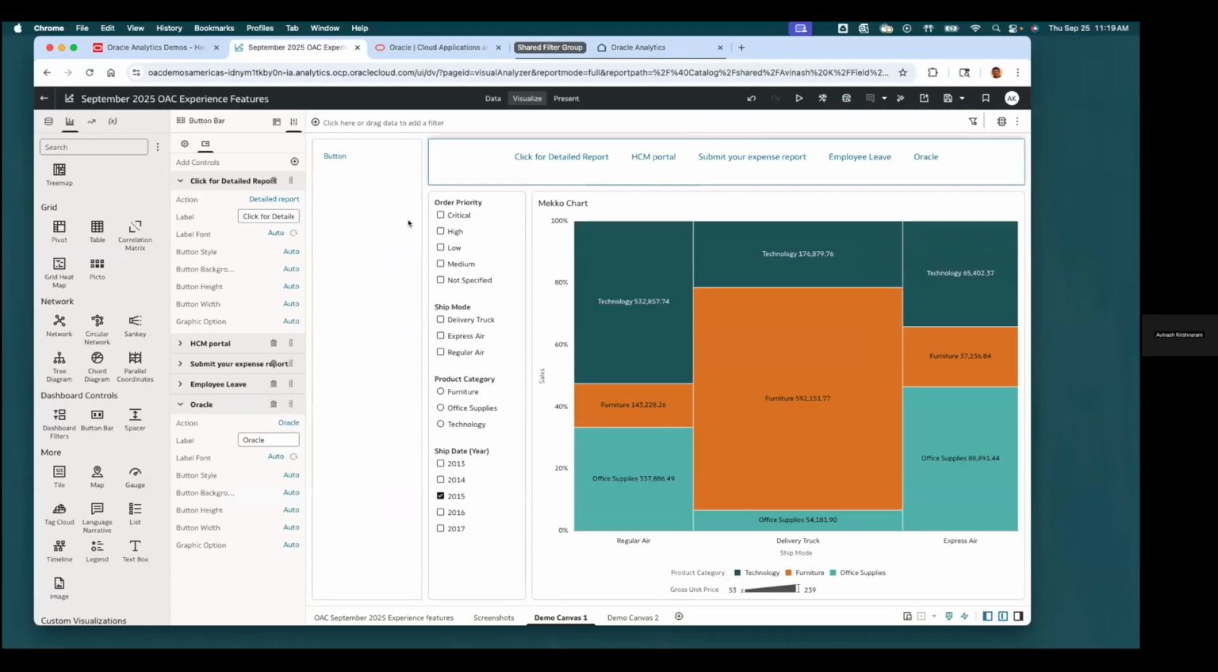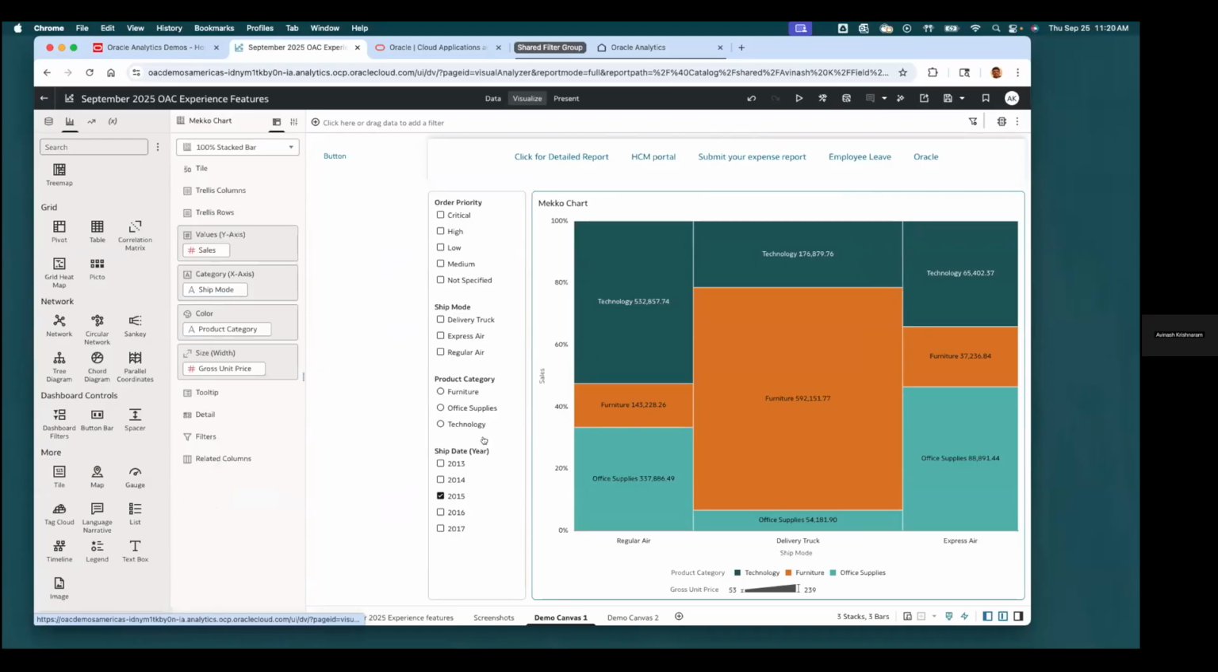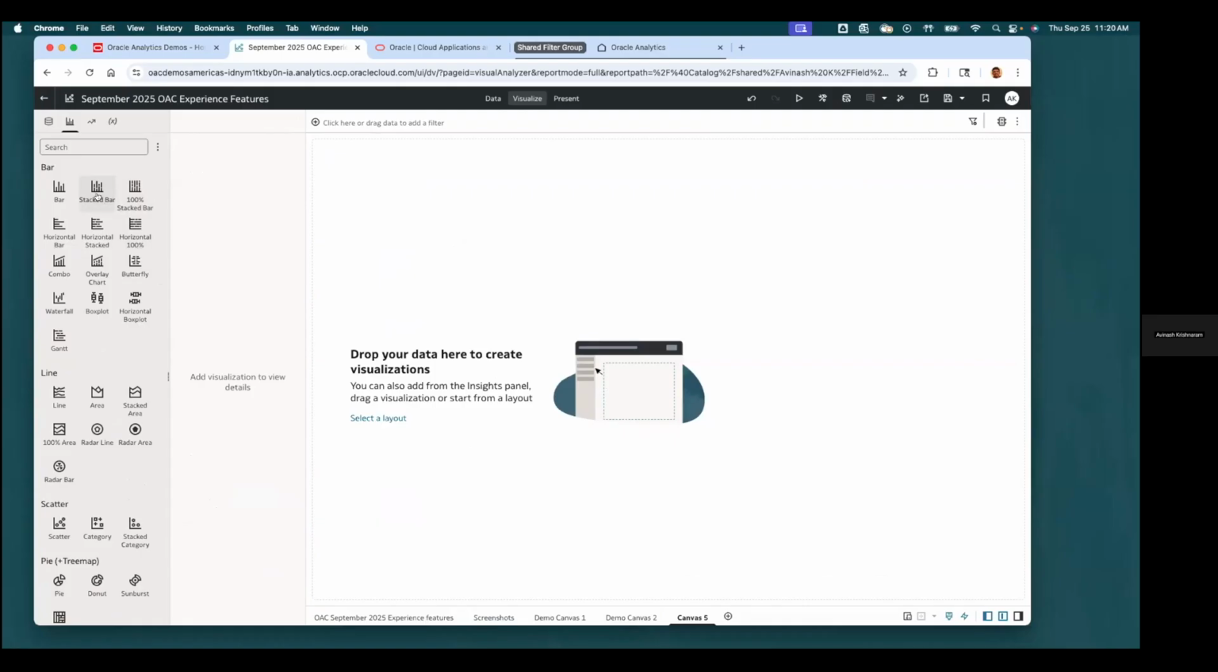Please play around with this feature, share your feedback with us, and there's a few more controls that are part of our roadmap that we'll continue to add in FY26. The next is Miko chart. So Miko chart, like I said, is sort of a variant of a stack bar chart. So let's go ahead and create a new stack bar chart from scratch.